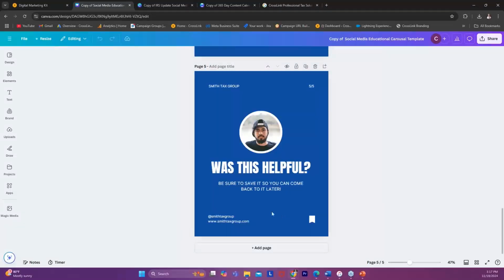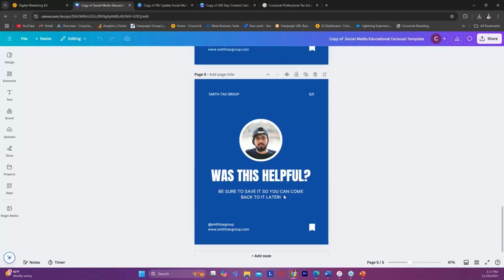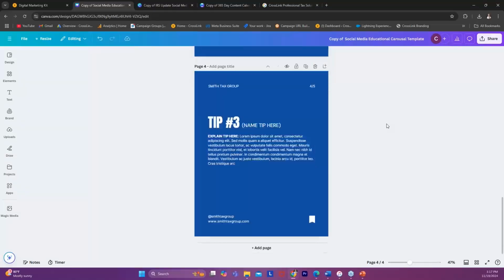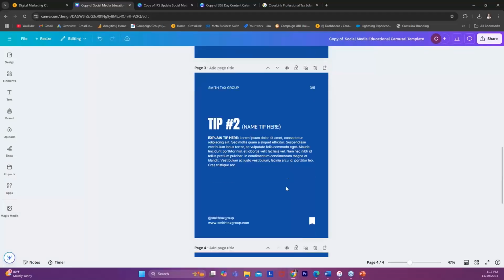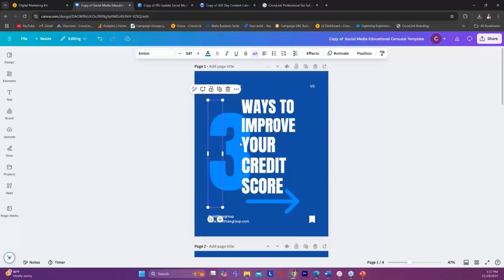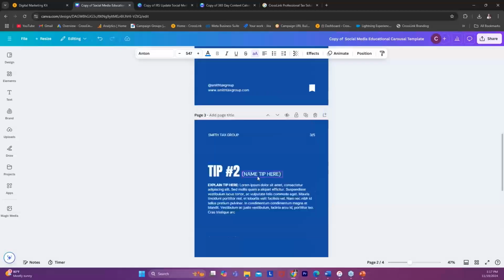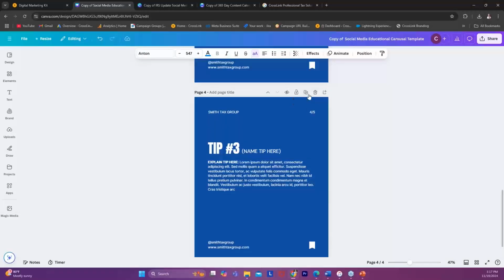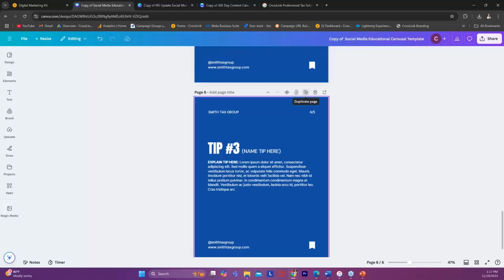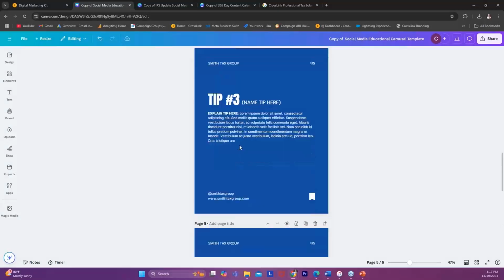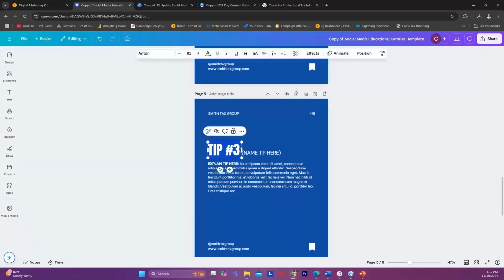And then if you don't necessarily want to have a call to action page at the end, you don't need to. You can always go ahead and delete that. If you wanted this to have 5 tips instead of 3, all you would do is duplicate the page that you're working on. So it's the exact same template, and then you would just go ahead and edit it. So that's tip 3, you would change this to tip 4.